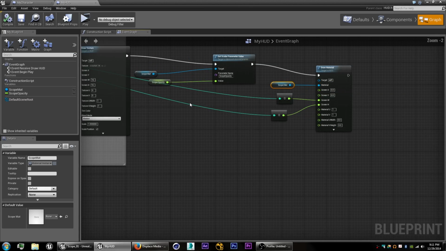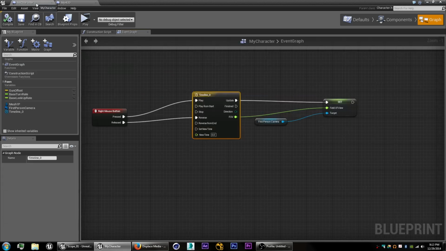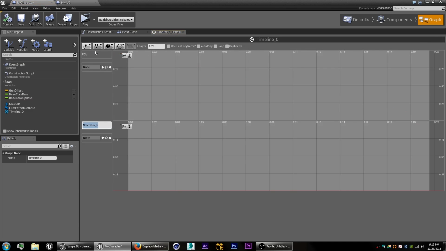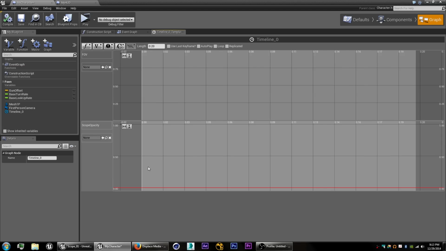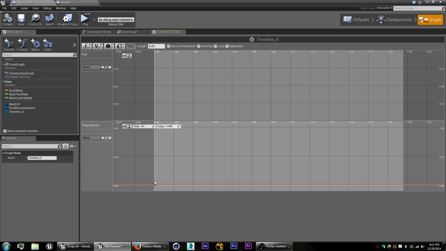The last thing we need to do is actually control the scope opacity. So we're going to go back to the My Character Blueprint, double-click on the timeline, and we're going to create a new float. Call it scope opacity. And we're going to shift click on 0, 0. This will give us our starting animation of having the scope overlay be transparent. We're going to click on time 0.2 value 1. And that will fade in our scope.